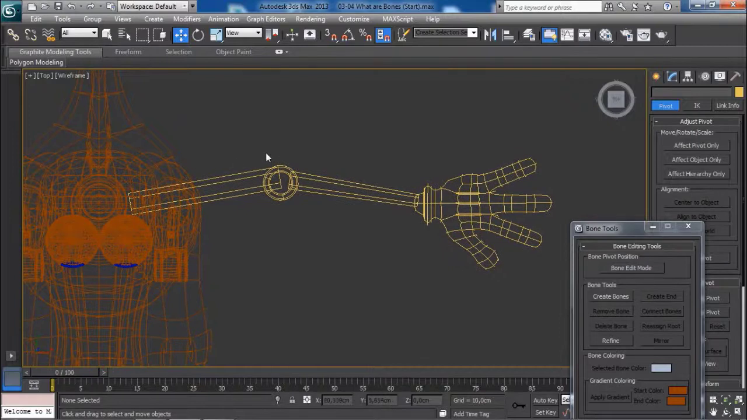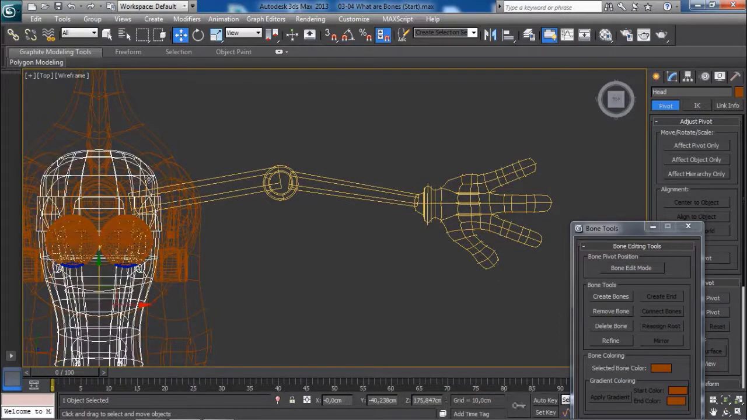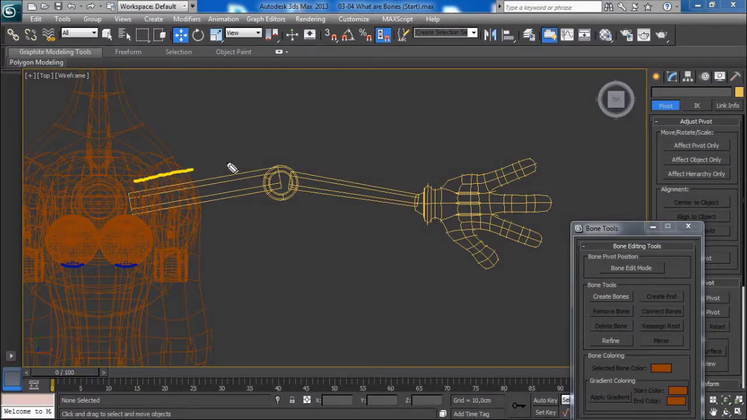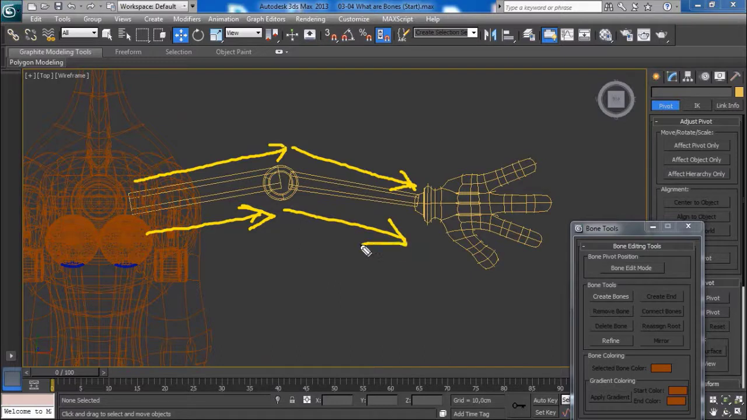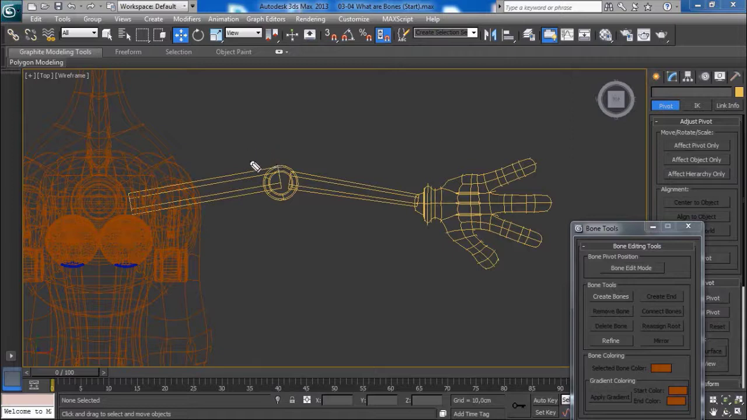As I have said before, we want to draw these bones in a way that follows the flow of the arm, this flow right over here. So we want to draw the bone object in a way that follows this flow of the arm. Notice how we have this slight bend at the elbow that is creating this sort of angle.